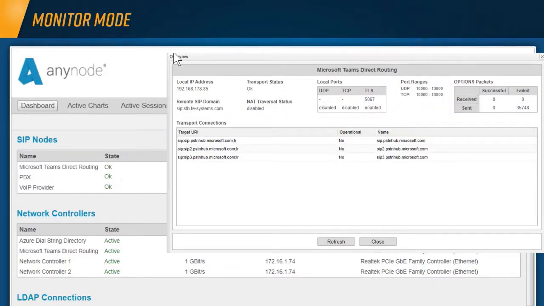So when you click on Microsoft Teams direct routing, a window will pop up and show you all details about this connection. You can see the connection of the different URIs. You can see in the top right the status of the option packets and also the configuration you have in your SBC here. So this is just for getting a brief overview of the actual status.